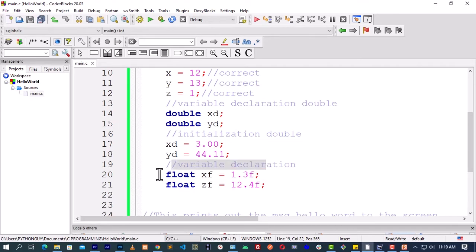So we declared a data type of float, then set it to a variable of xf, then we assigned the value of 1.3f. So this f signifies float, that is, it has a floating point number. Now we are done with floats. This is how to declare a float. Right now we declared a float and we also initialized them instantly. So here in my comment I'm going to say declaration and initialization of floats.